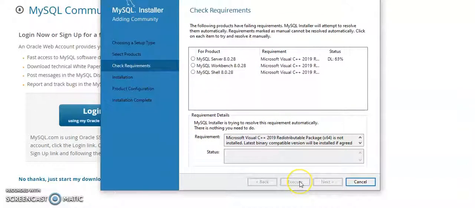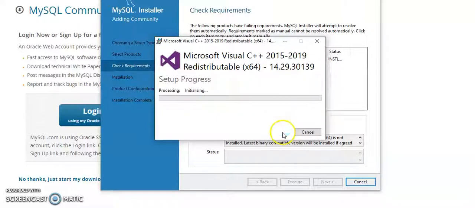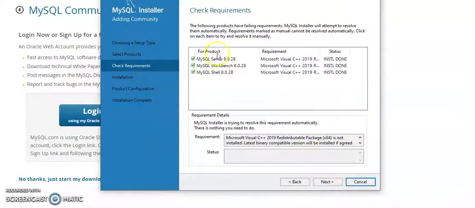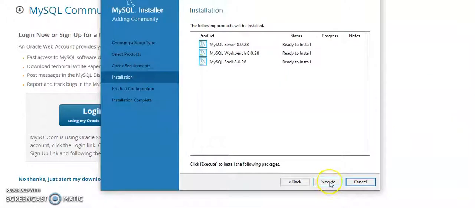So I'm going to click on execute, and then it should download this one for me as well. If not, here we go, the Visual Studio. If it's not showing that message for any reason, you can go ahead and do it manually. Click on agree to the license agreement. Setup successful. Close. And this is good. Installation is done. Then go to next.